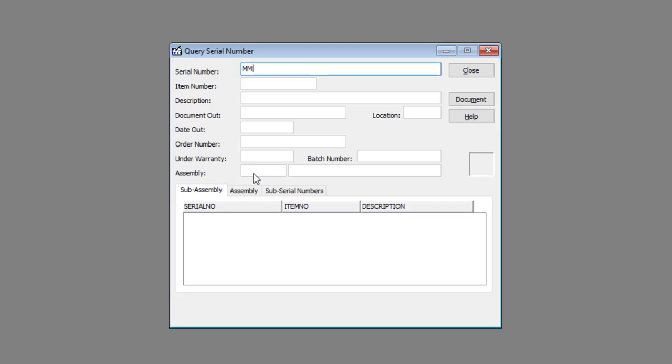Now if I hit Ctrl F5 and query the serial number, you'll see that the item has been sold. It's out on this invoice, it's under warranty, and you can even view the invoice. So if the customer calls, any person with access to the shortcut can quickly call up the item and say yes, it's under warranty, etc.